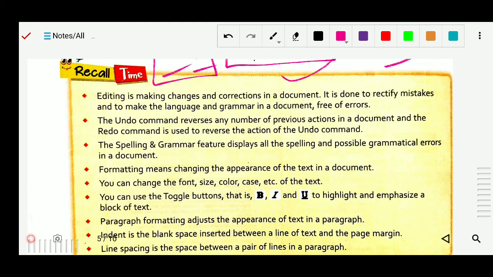Okay, so this is recall time. Read this chapter thoroughly once again, learn all the objectives and try to solve the objective questions, and also remember the shortcut keys you have learned. Okay, thank you.